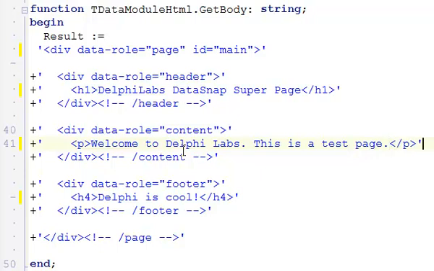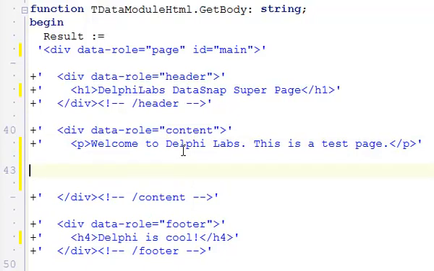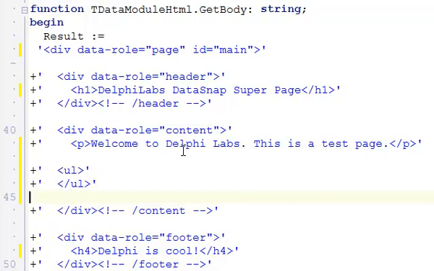Okay, so what I also want to use are list views. List views look especially nice. So basically, in order to have a list view in jQuery mobile, I just need to have, for example, an unordered list. So I need to do it like this. I will have a tag for opening and a tag for closing an unordered list.